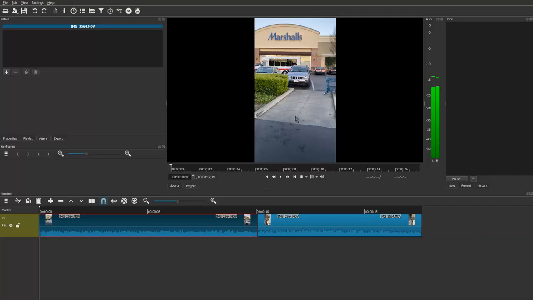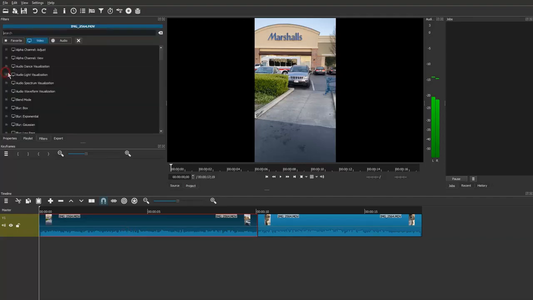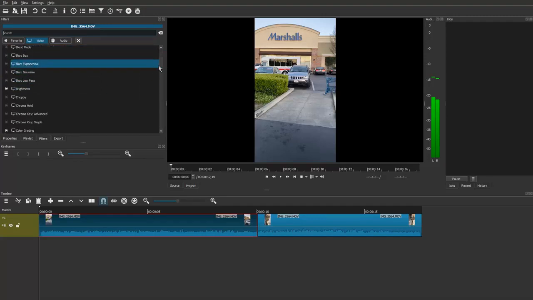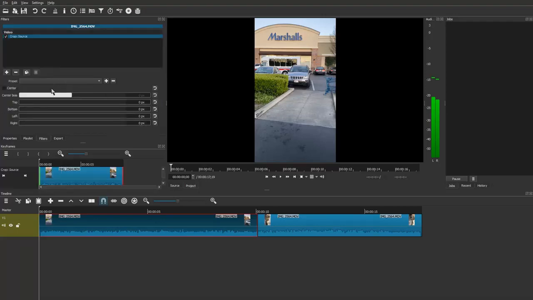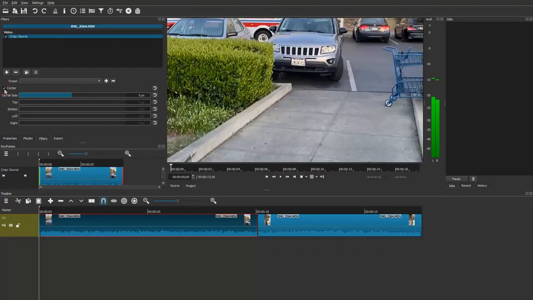So now we have a vertical video inside of a landscape. There's different ways of handling this. You could just leave it the way it is if you want. Another way, let's say you want to just completely fill it and get rid of the black bars. Make sure that it's selected, and then click plus on the filters. We're going to find this filter called crop source. Here it is. If I click center, it does exactly that. It removes the black padding.